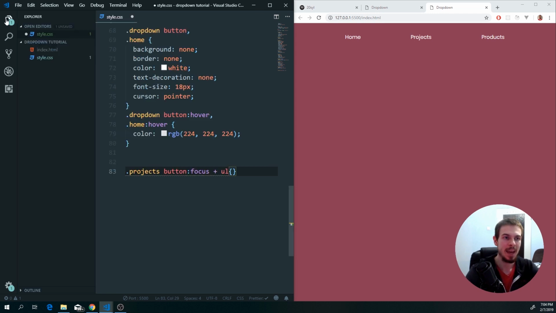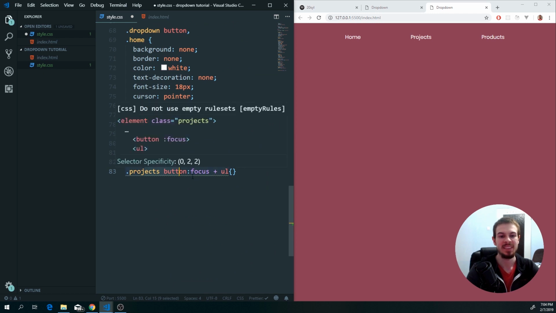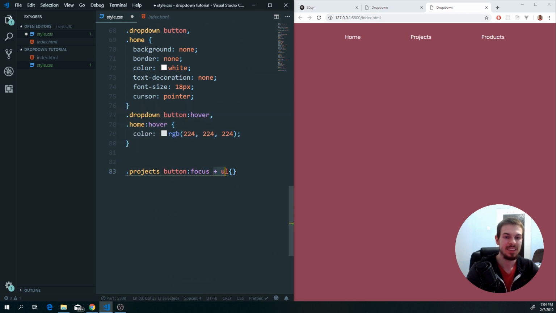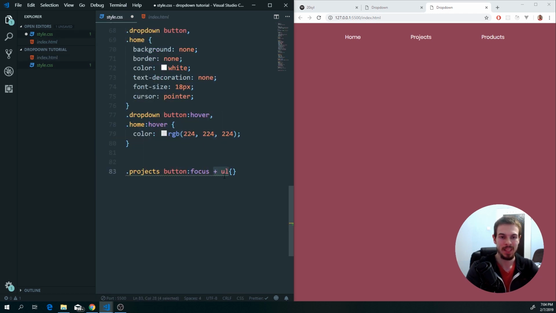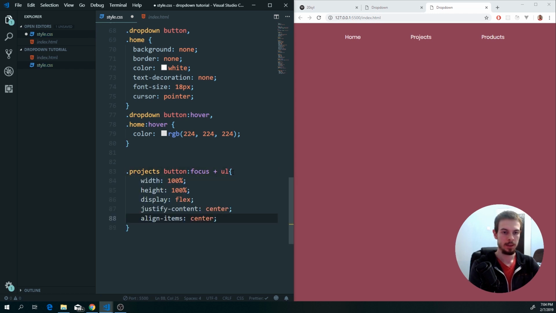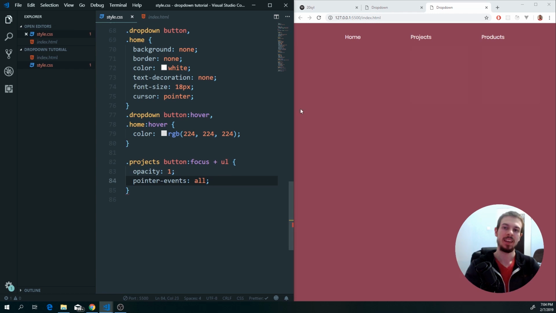So what's happening here is I'm going over the projects button. So let's look at projects button here. And if I add the plus symbol, well, what this basically means is, hey, when you focus on the button, affect the element below it. So in this case, the element below the button is the UL. So what we can do is just add styling to the UL when we focus on the button. So, hey, what do we want in here? Well, we want the opacity to come back to 1 and the pointer events to come back to all.